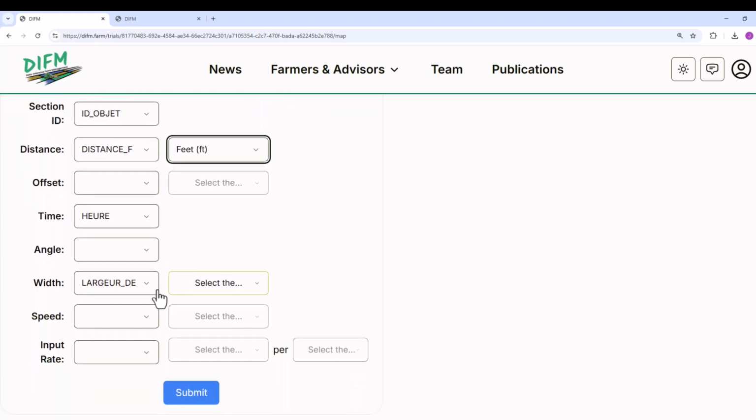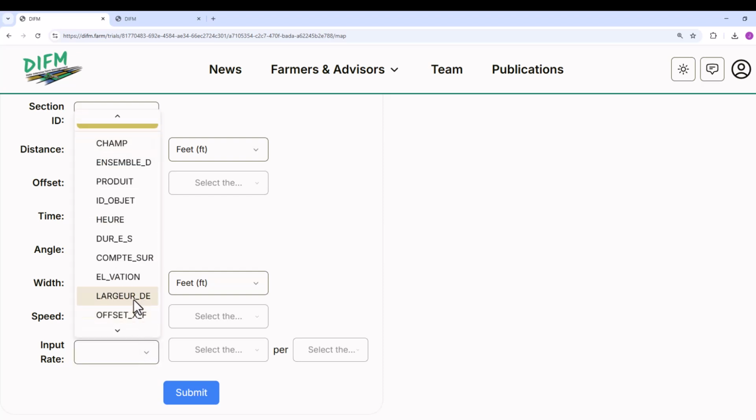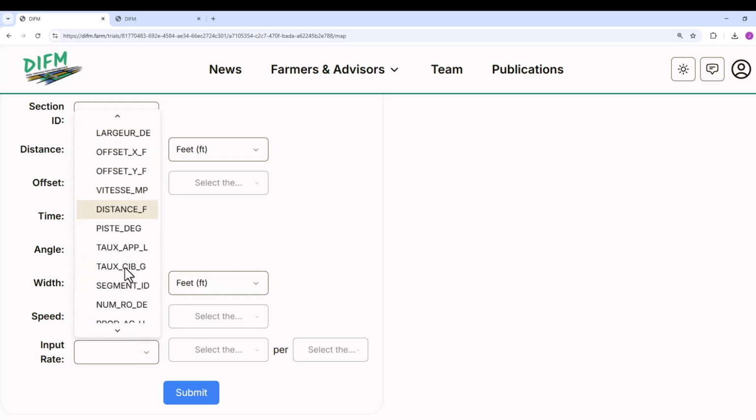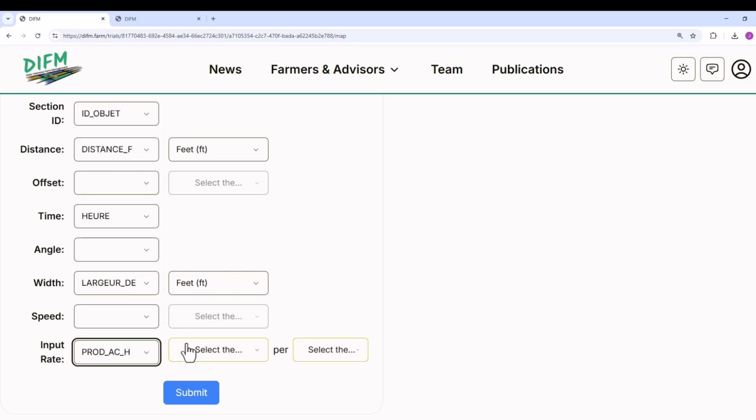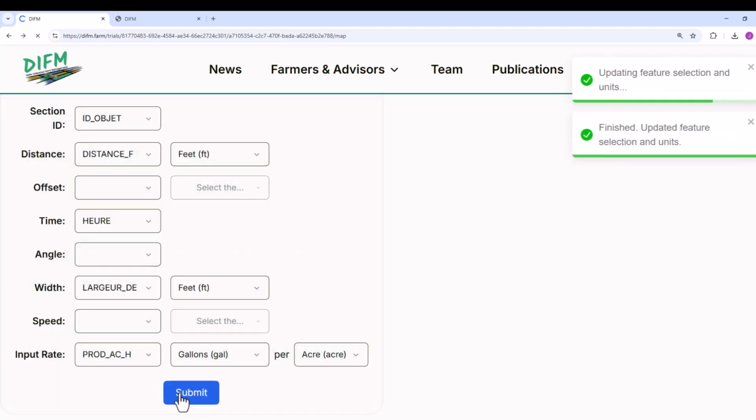Angle, we can leave blank. Width, found it correctly. Just need to put units of feet. Speed, we're going to leave blank. Input rate is going to be product, PROD. This one right here, this is still in gallons per acre. So once we have these matched up, we're going to click Submit.